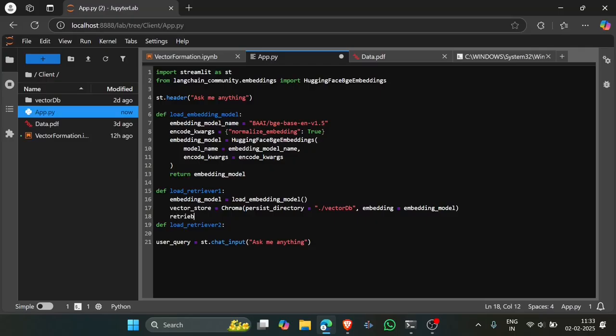Now we want to use this vector store as a retriever, so vector store as retriever. In this, the first retriever will use MMR, maximal marginal relevance. So search type will be MMR, and there will be one additional parameter which we will provide, which is search kwargs.